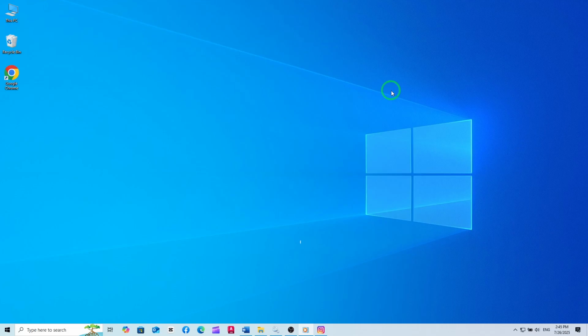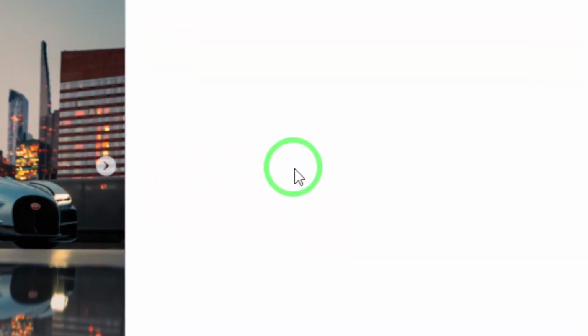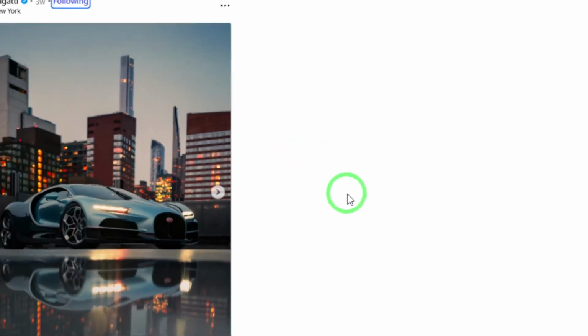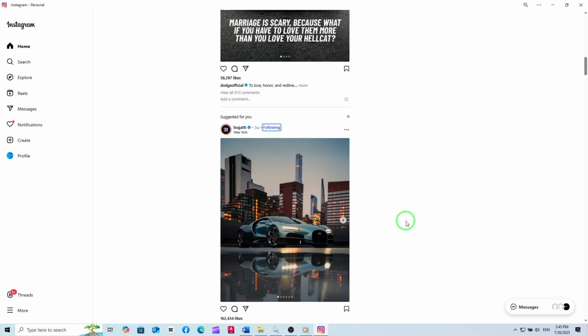First, open your web browser and go to the Instagram website. Log into your account with your username and password if you haven't already. Once you're on your Instagram home screen, you'll see the familiar layout, similar to the mobile app but perfectly optimized for your computer. Now it's time to find the account you want to unfollow.